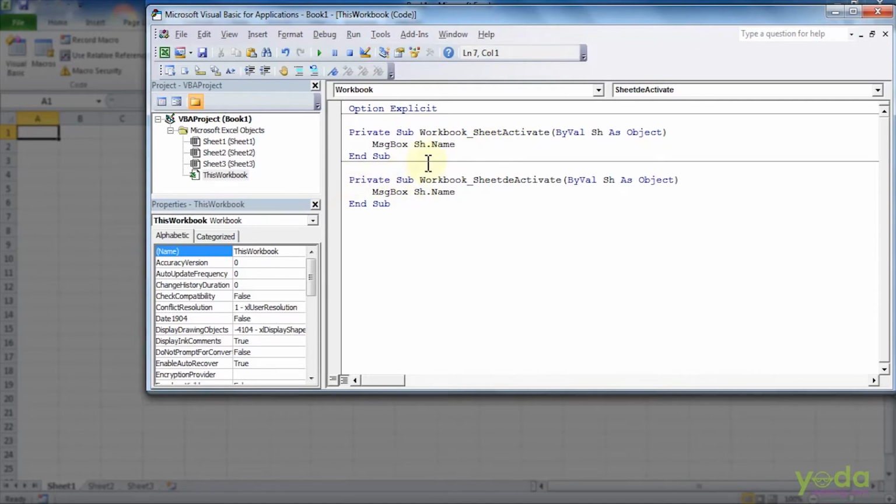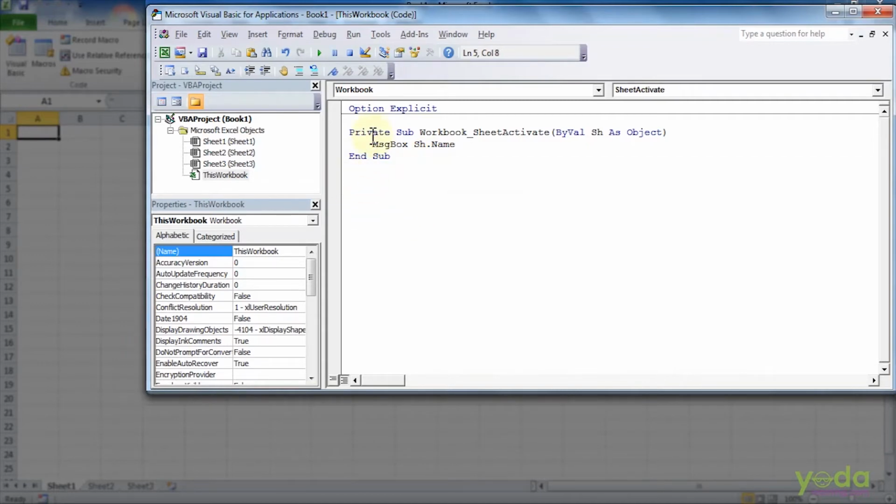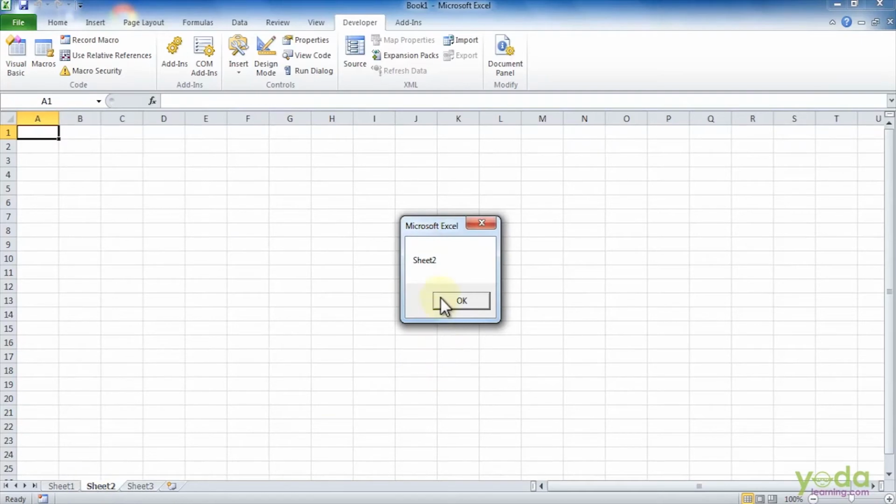Now here when I'll run this, say for example I don't have this code here. Now this code is the workbook event for activating a sheet. This code will display the name of the sheet which is getting activated. The moment you move on to the next sheet, it will display the name of that sheet. So let us change the sheet here. Right now I am on sheet 1. The moment I move to sheet 2, it will display the name of the activated sheet. The current activated sheet is sheet 2.